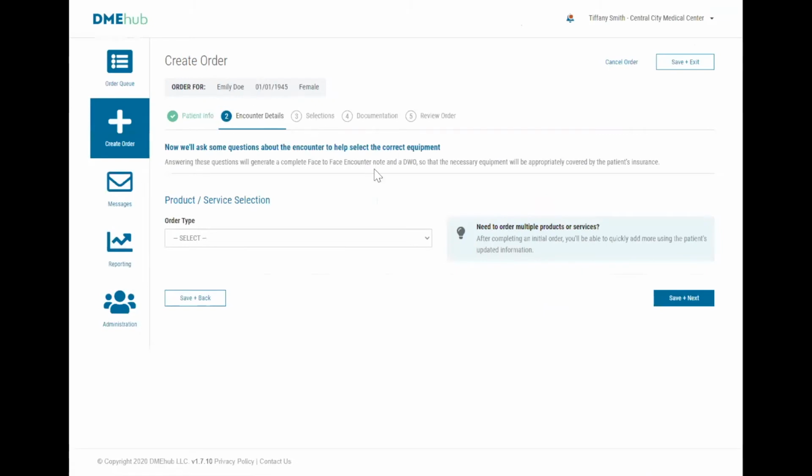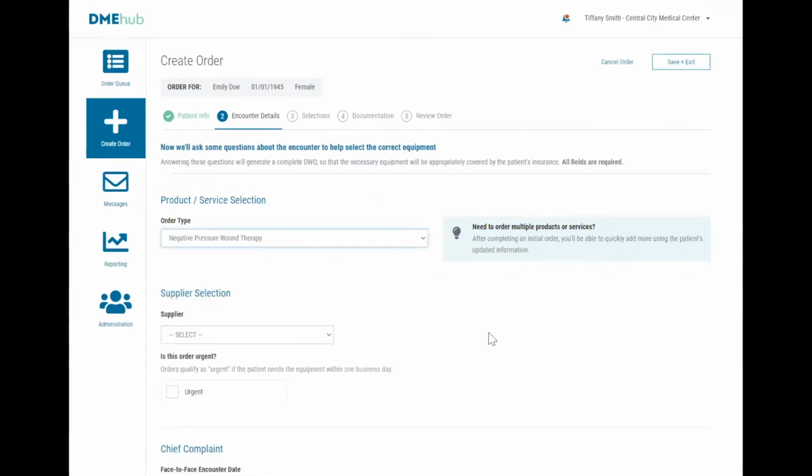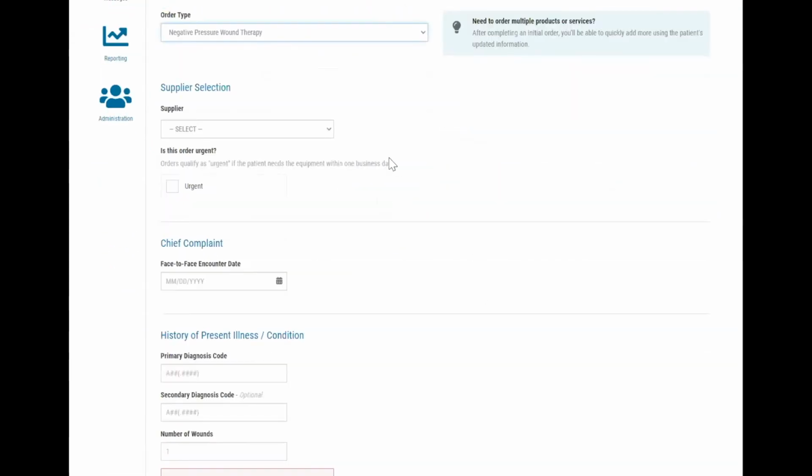Step 2 is the Encounter Details section. You will be asked why negative pressure wound therapy is needed in the home and how it is to be used. We will select negative pressure wound therapy from the Order Type drop-down menu. Next, we will choose what DME supplier we want to send the order to. Only the DME suppliers that provide negative pressure wound therapy will appear on the drop-down menu.